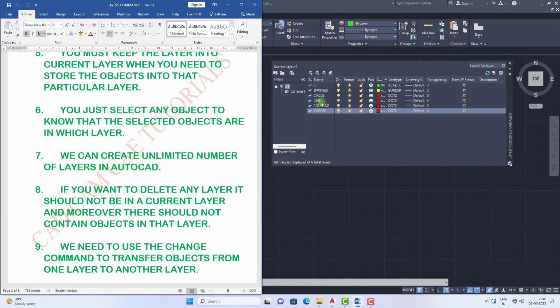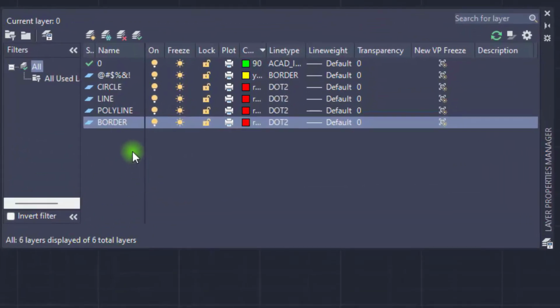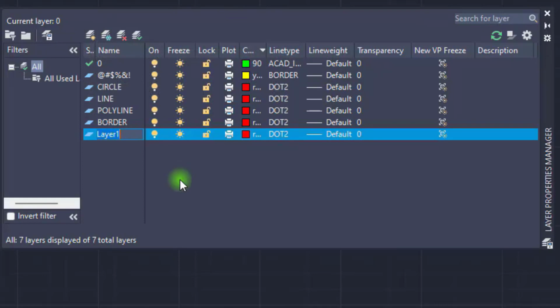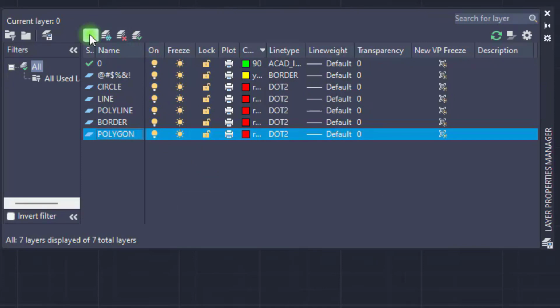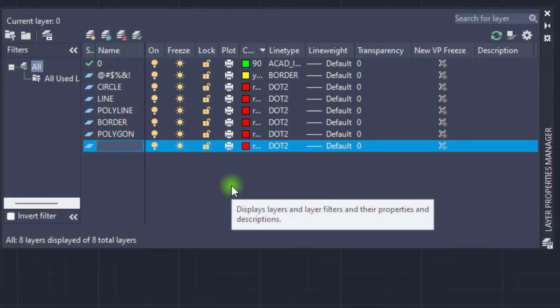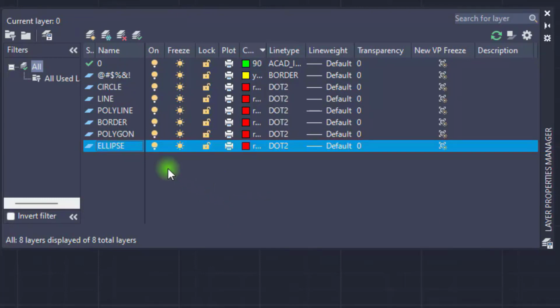So similar to this, if you click here, new layer, multiple times you can click and multiple layers will be created. Like that, we can create an unlimited number of layers in AutoCAD. So you can create any number of layers as you want, and you can play with those layers. See, I am clicking on this again and giving the name as polygon, and I am clicking on this and again giving the name to this layer as ellipse. So like that, you can create any number of layers and you can use these layers.